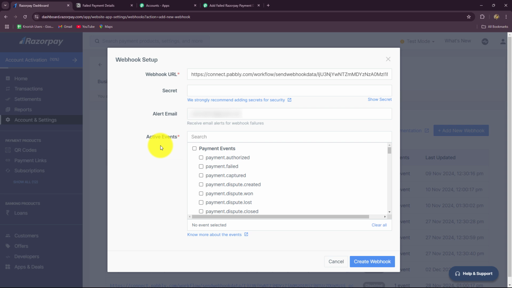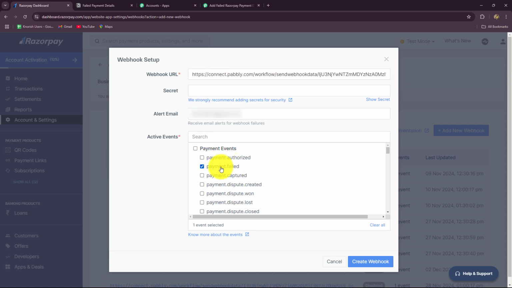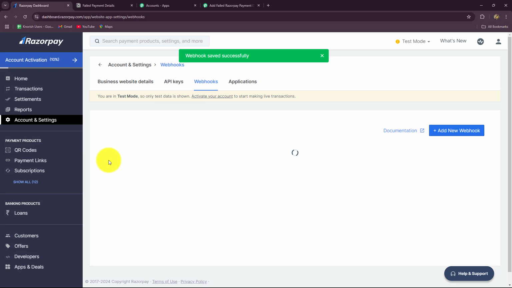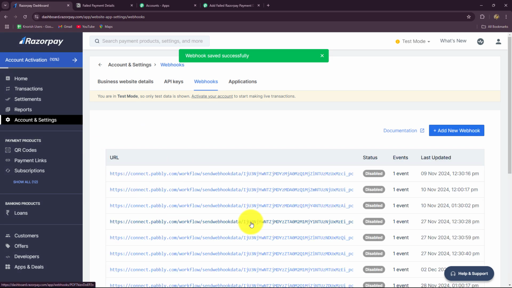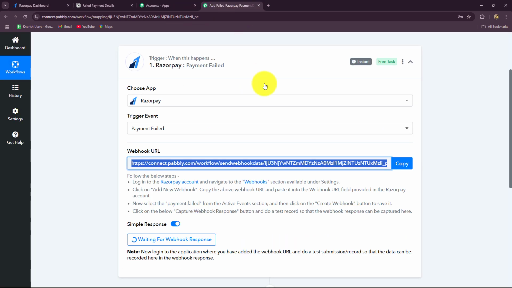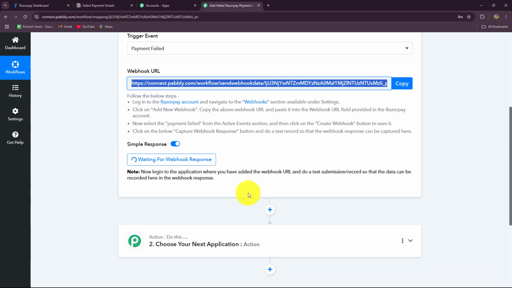Now we have to select the active events. Over here we have to select the specific event on the happening of which the response will be transferred to this webhook URL. Because I want the response to be transferred only when the payment fails, payment failed will be my active event. Then let's click on Create Webhook, and over here we can see that our webhook is set up successfully. So let's go back to Pabbly Connect now. It is showing waiting for webhook response.